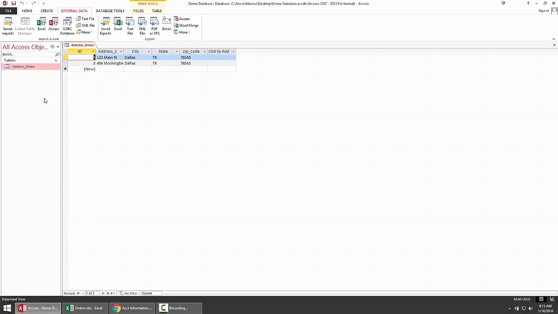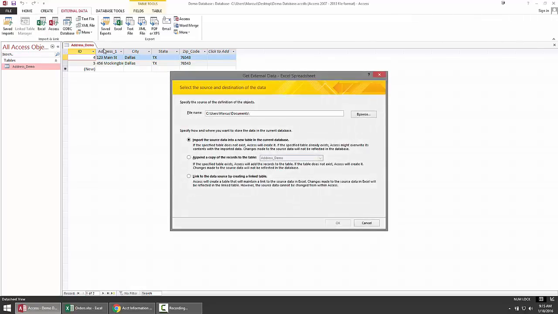And now I'm going to go ahead and import that. So I'm going to go to Excel. You can import data in a number of ways, especially if you're doing it from Excel. You can import the source data into a new table, which is typically the way you will always want to import data.